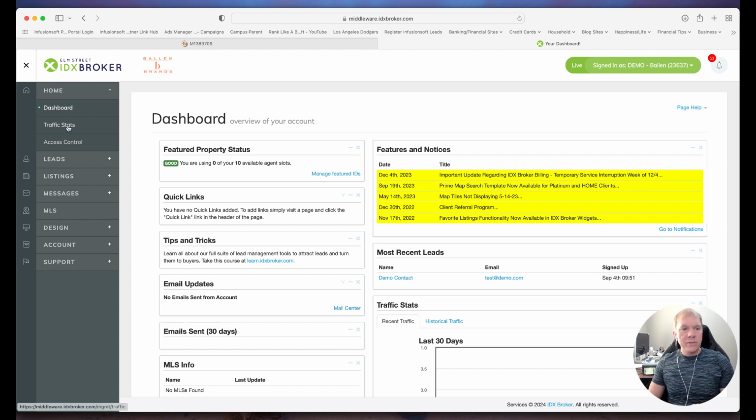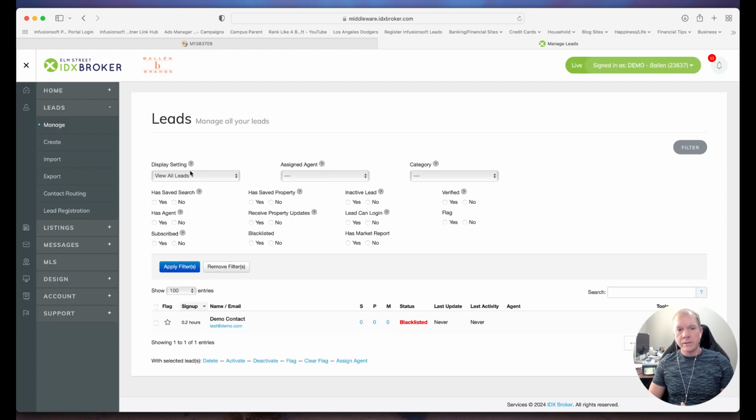So we have things like traffic statistics and access control, some API stuff, but we don't really do a lot with that, or at least you as an agent would not need to do a lot with that. We do have the leads section. I can simply click on manage leads, and this allows me to filter through, in case you had a lot of leads in here. But basically down here, just a quick overview is you're able to see when they signed up, what their name and email is, and then these here are saved properties.